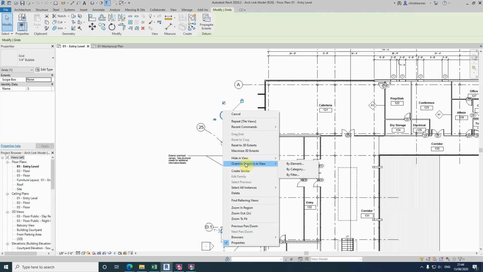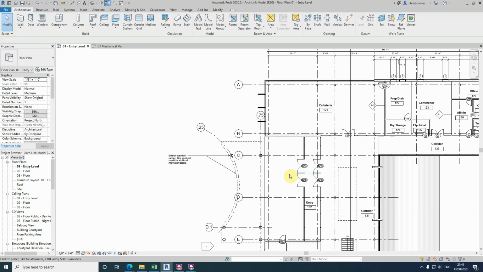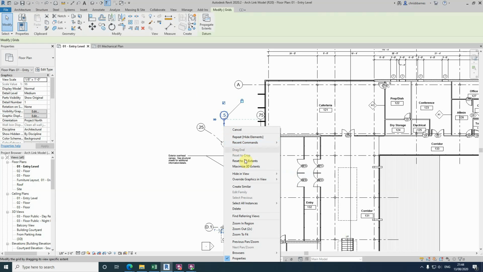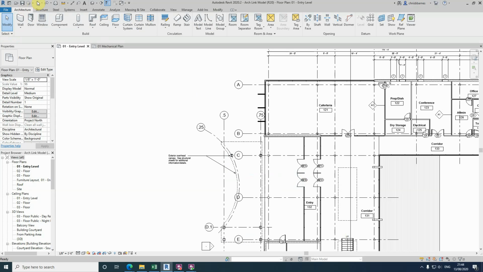and we'll go down to here. Now, these are the two that we need to look at. Hide in view means that if we click on element, it will just hide that one particular item, like that. If we click on hide in view by category, it would hide all of the grid lines. Okay, so that's one way of using the hide.